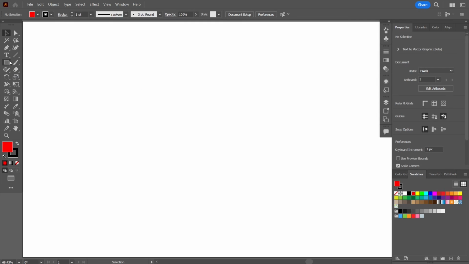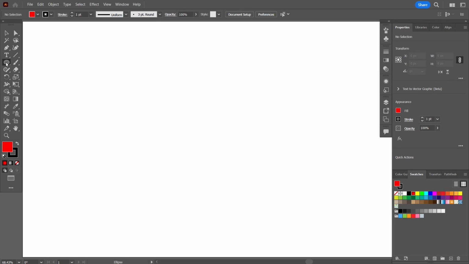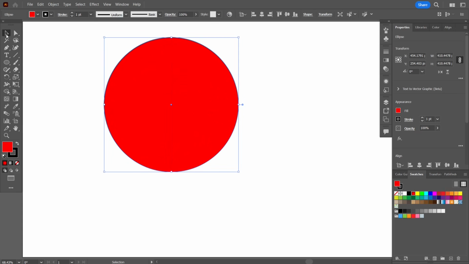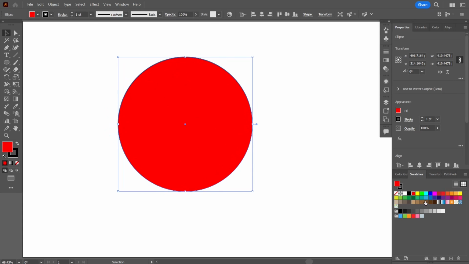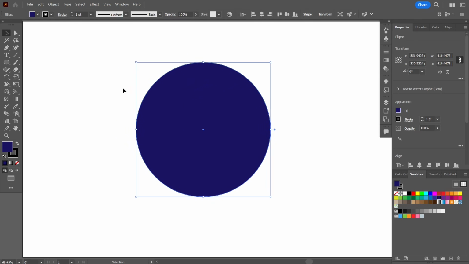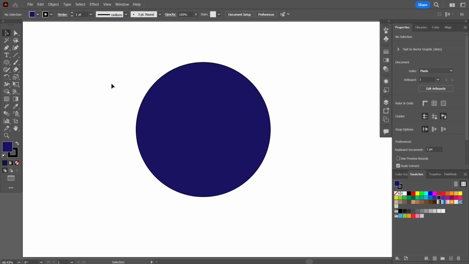So how do I implement it? The first thing obviously I need to do is draw a circle. For that I'll press the keyboard L, or you can select it from here, hold Shift and Alt and draw out a circle. It's a very exotic color. I'll give it more of a cooler shade so that it's easy on the eyes.